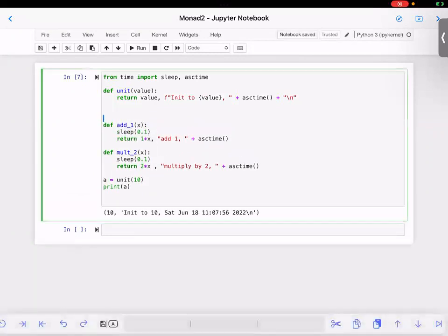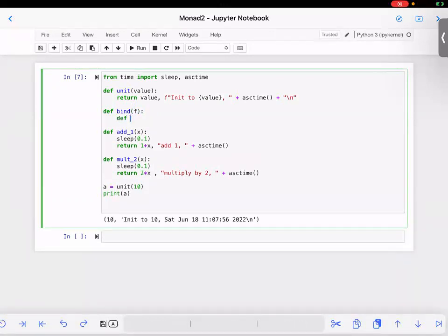So that is unit. And the second concept is called bind. Bind will take a function f as an input. Okay, f is going to be add 1 and multiply by 2. So here f is a function. Bind will modify the behavior of the function f. And now we will use another trick from Python. This is a nested function. Inside this function, we define an inner function. Let's call this inner t. T stands for tuple. T is a pair.